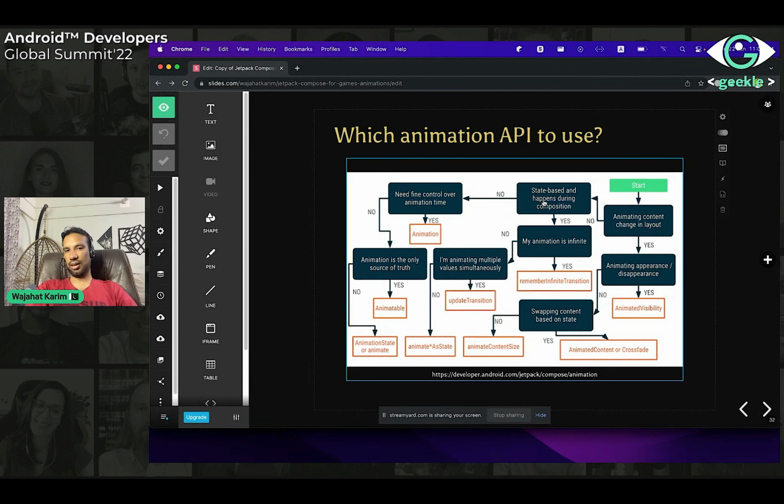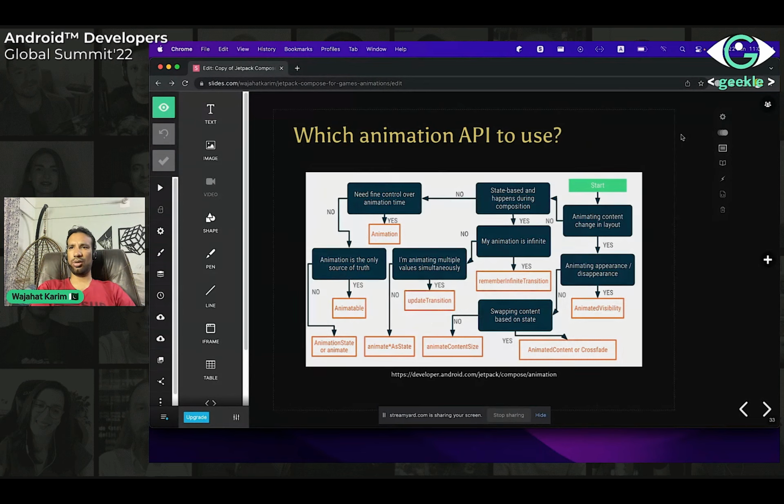And if it's not a state-based animation, it's more like okay, I'm just going to fire and forget this, then I have one question: do I need exact control over when the animation should start or end? Then obviously we are going to use Animatable. And if it's not about control, then it's a simple fire-and-forget animation, and just use animate-state or animate-star methods. So you can create the same animations with different approaches in Jetpack Compose. It's all a matter of choice for you.